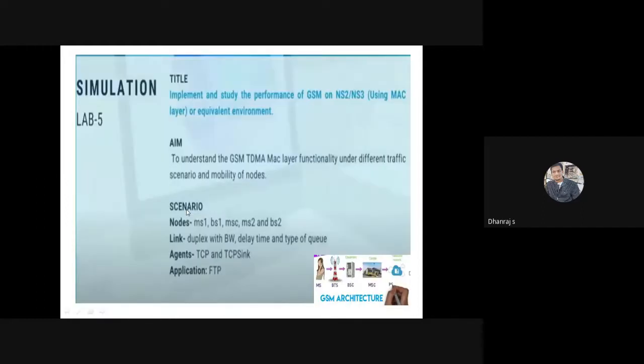Okay, so according to your program, the program number 5, the statement is: implement the study and performance of GSM, that is Global System for Mobile Communication, using NS2 or NS3 with MAC layer or equivalent environment. So we have to implement and study the performance of GSM. We need to plot the graph by considering the performance of GSM. And what is the scenario?